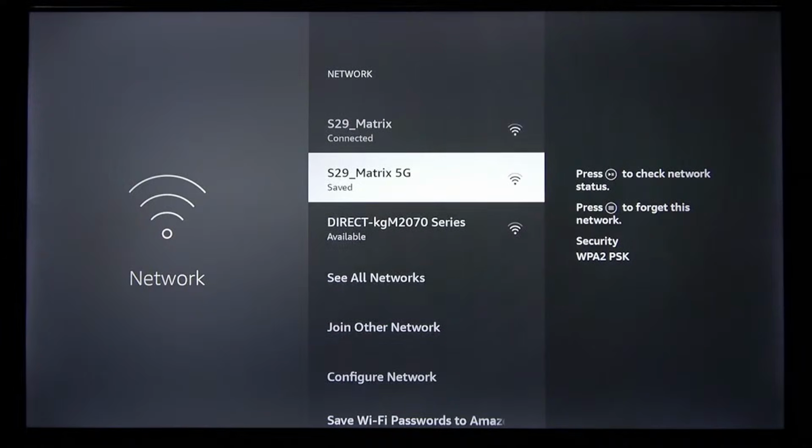And if it still can't connect to the network, then maybe this is the router being outdated or simply incompatible with your TV.